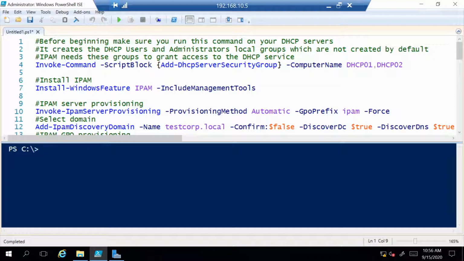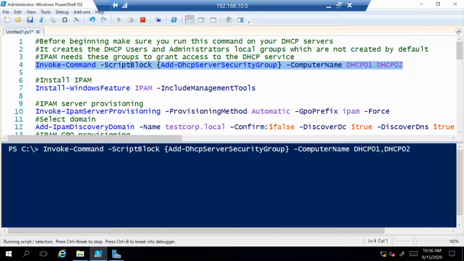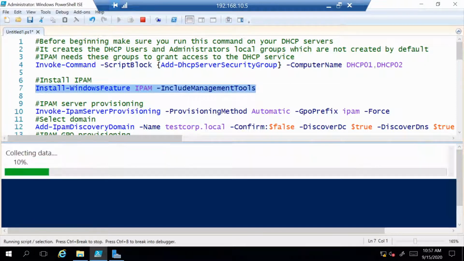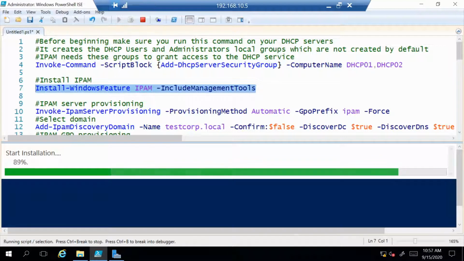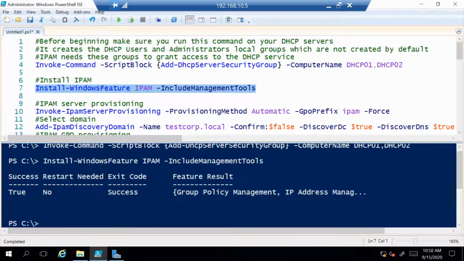So I have two DHCP servers. I will run the command on both of them using Invoke-Command. And it's already done. Now we can go ahead, and the first thing that we have to do is of course install the IPAM feature, like most things that we have to do in Windows. So run the second command, and we have to wait about a minute or so. And now IPAM is installed.